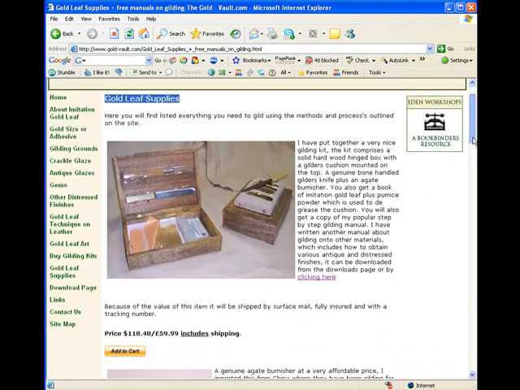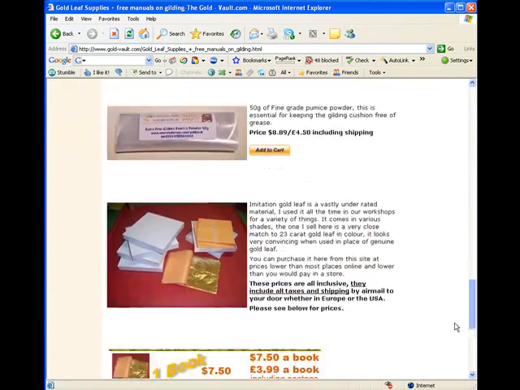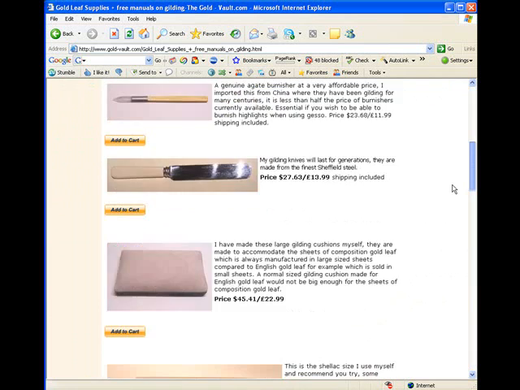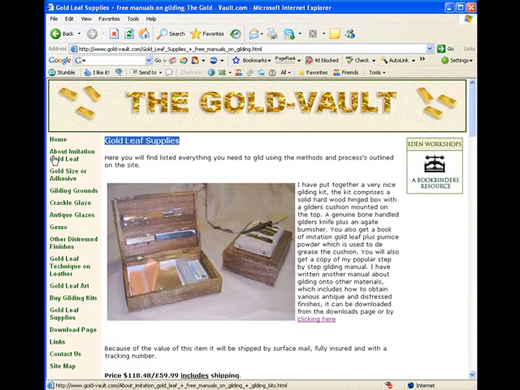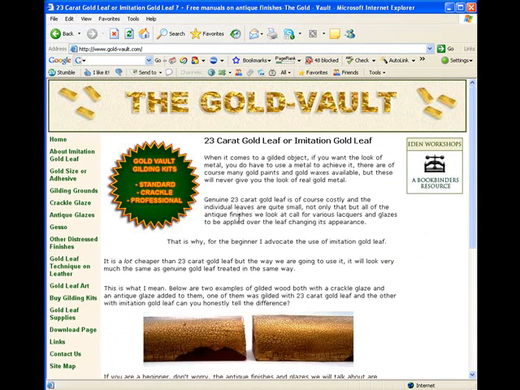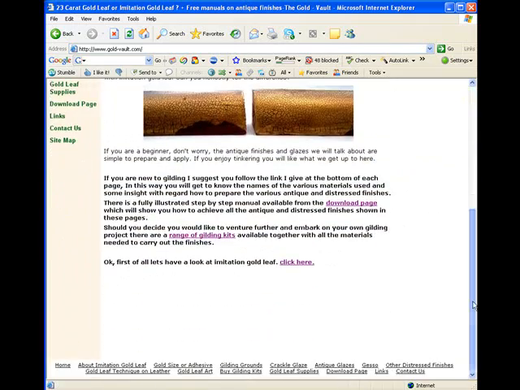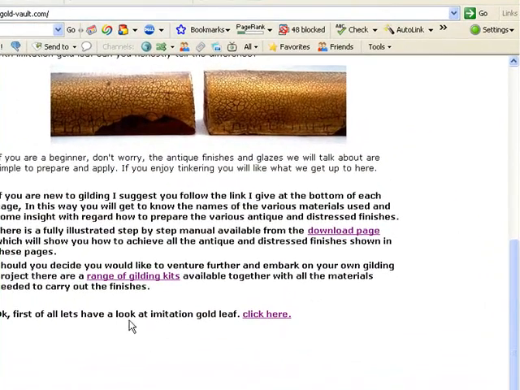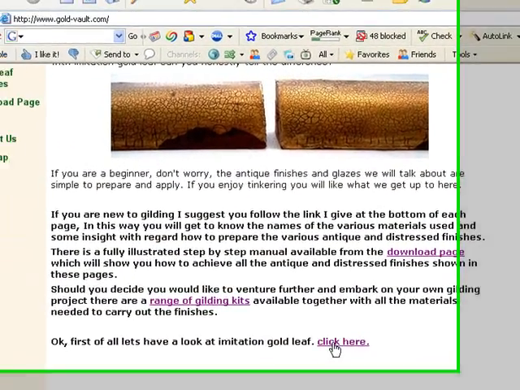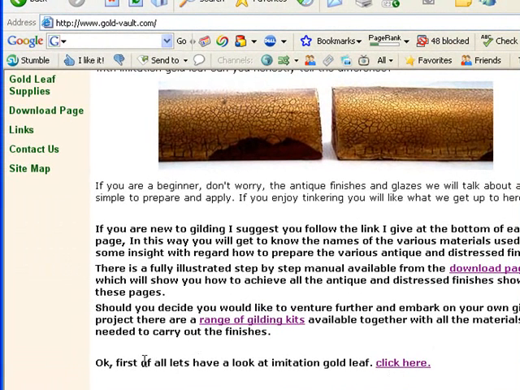Now I do like the fact that you have, for example, at the bottom of each page, well, this is not a good example because it's not a content page, but let's talk about the home page. At the bottom of each page, you tell them, okay, we're going to go to the next page, so click here. You say, let's have a look at the imitation gold leaf, and then you link to the words click here.